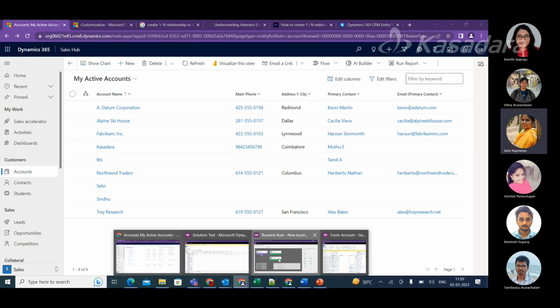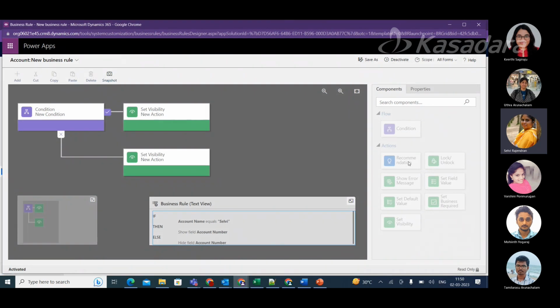Do the hands-on for the other actions; that is my recommendation. Kindly explore all the actions: error message, set field value, set default value, and set business required. Also document the actions.